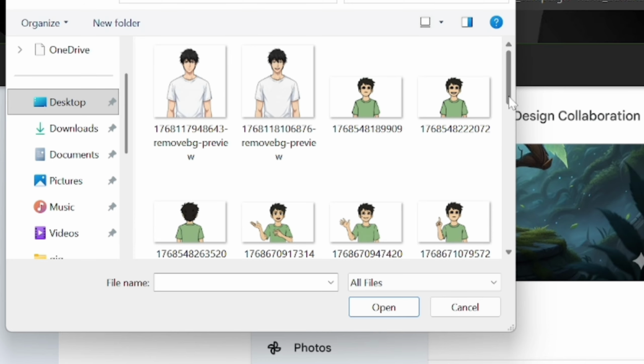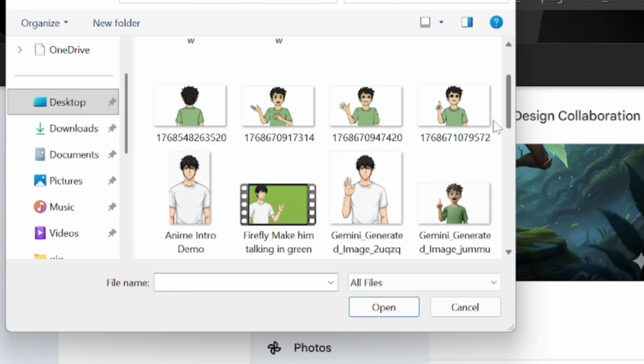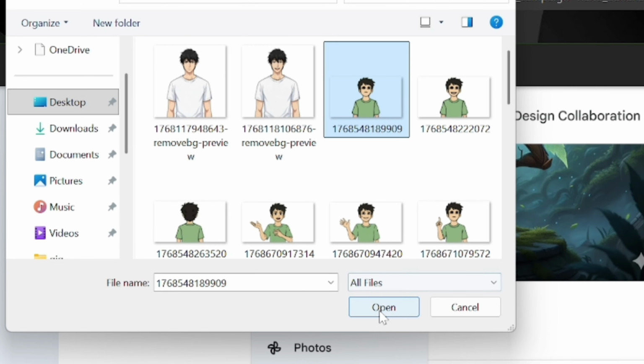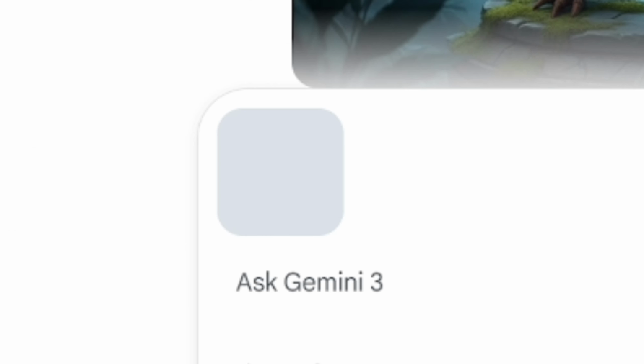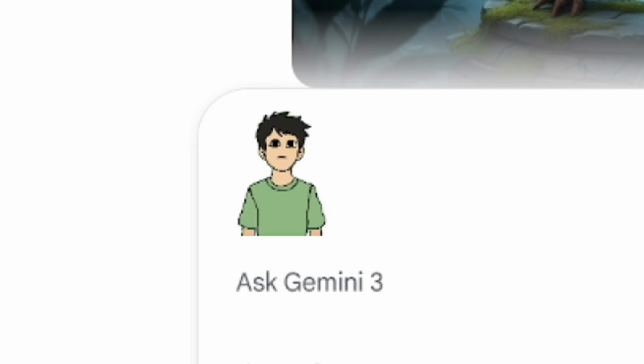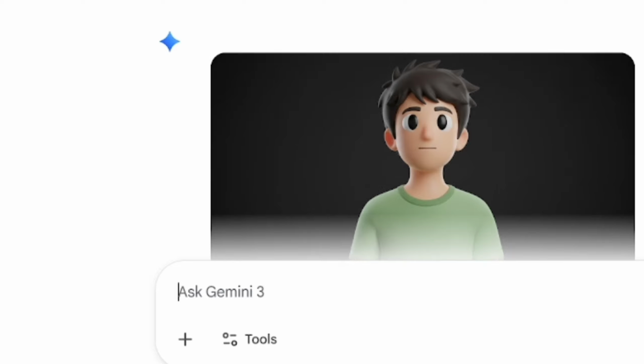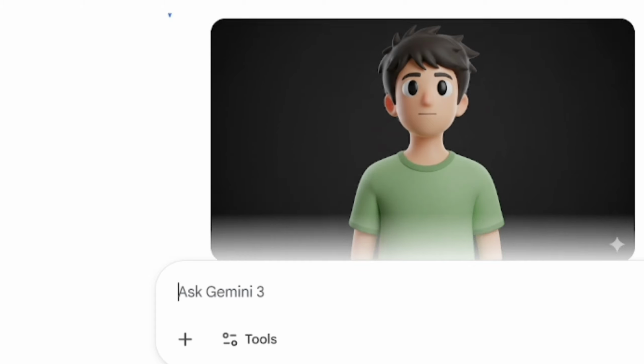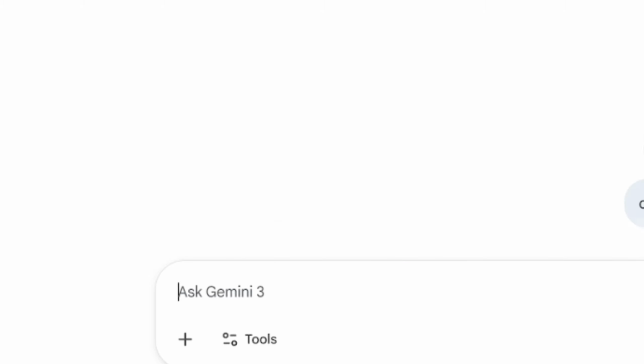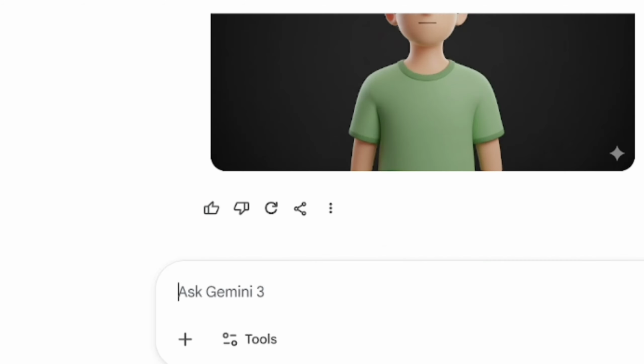you can also convert it to 3D. Like I am selecting this image, to 3D image. Now the Nano Banana has converted this image to a 3D image. If you have any reference image, you can directly convert it to a 3D image.